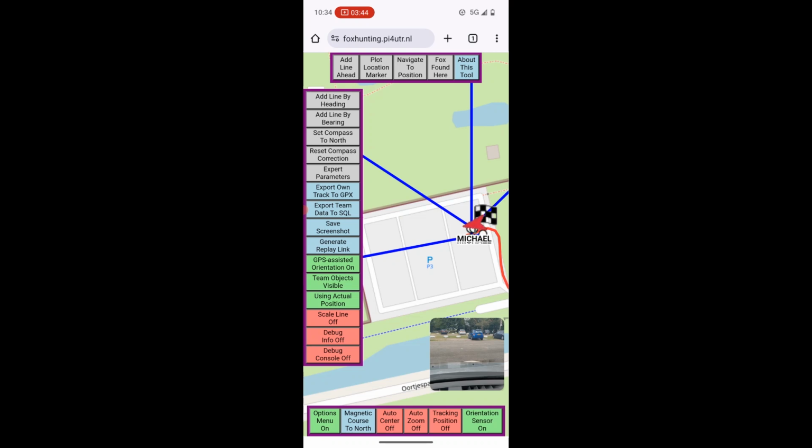But if you use Doppler radio direction finding equipment, you might want to enter the precise course by heading or by bearing as indicated by the radio direction finding equipment. Or if you are on a fixed location and use a directional antenna on a rotor in your shack, you might also prefer entering a course manually. That brings us to the next button, which says using actual position.